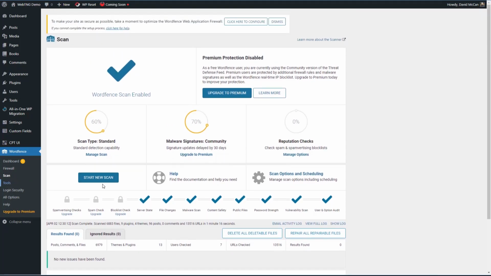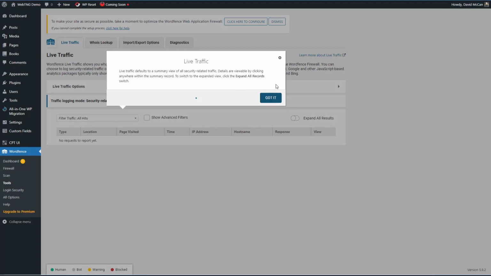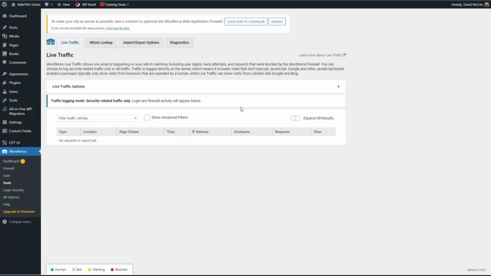Let's take a look at the tools. Again, we get the wizard option the first time. This is nice. This will show you live traffic. You can do a whois lookup. You can import, export options, and there's some diagnostic help.